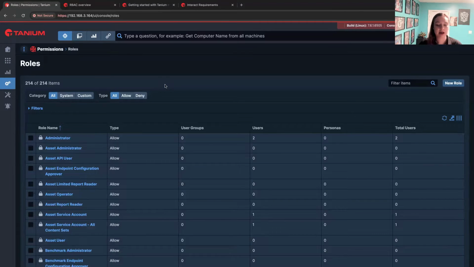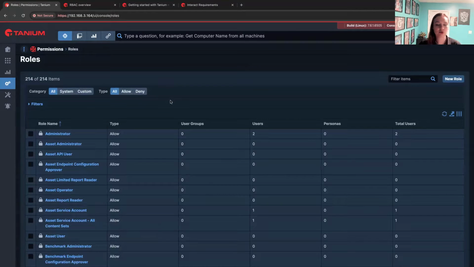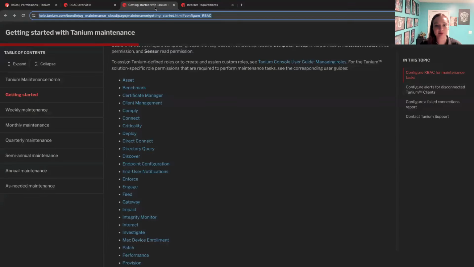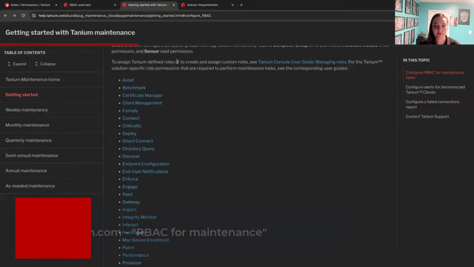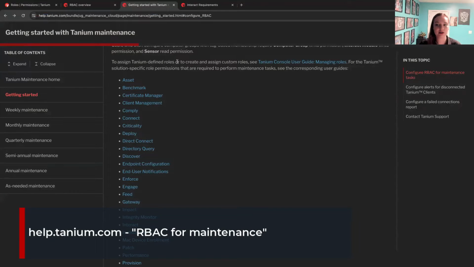So in this environment, I have most of our modules imported. That means we have over 200 out-of-the-box roles we give you to utilize. That's a lot of roles. Don't worry, it's not as complicated as it looks. The other thing that we give you is a quick links page in our help documentation that takes you to all of the documentation about these out-of-the-box roles.